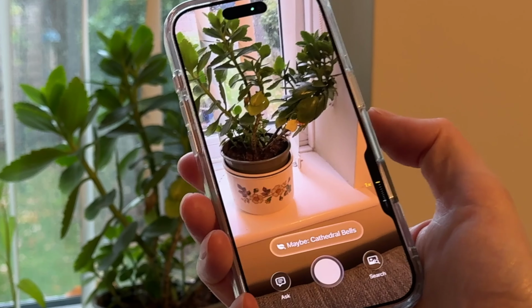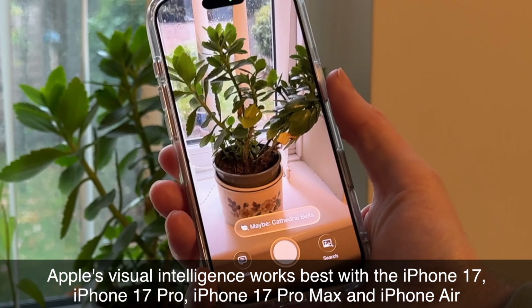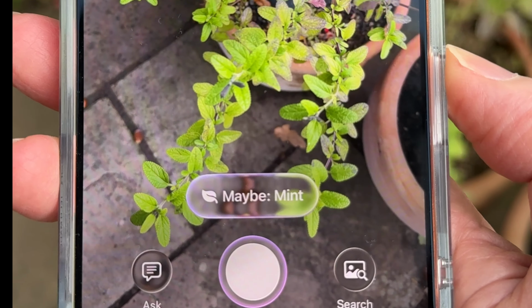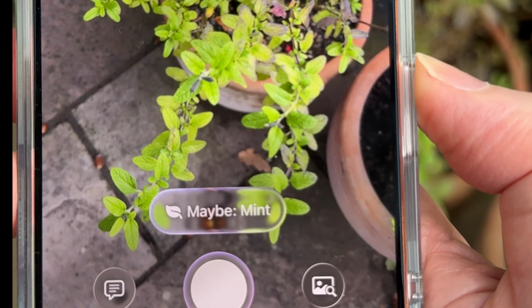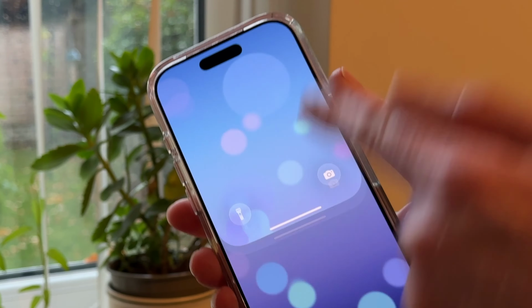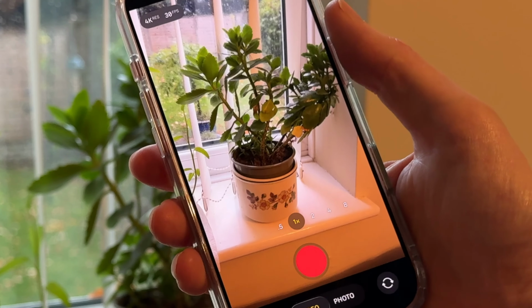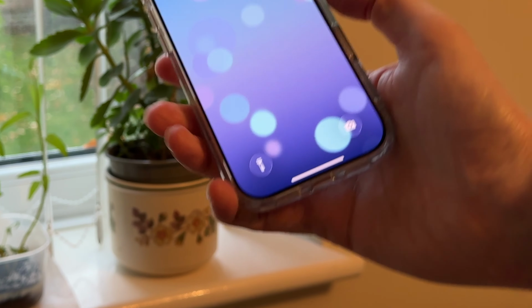Here's how to use visual intelligence with the iPhone 17, 17 Pro, 17 Pro Max and the iPhone Air. And I'm using it to identify plants around my home and garden. And when I first tried this, I thought that you had to be already in the camera mode. I thought you had to go into the camera and identify it, but you don't do that. That's the mistake I made and probably other people are making too.